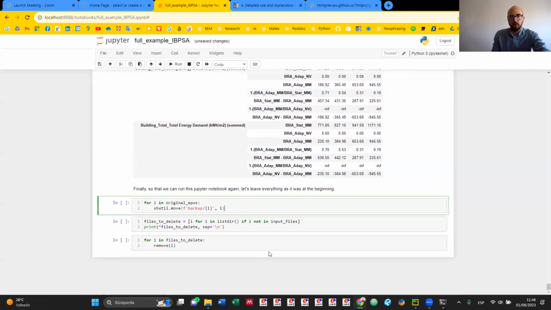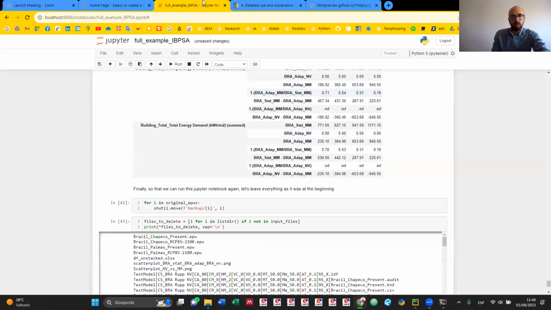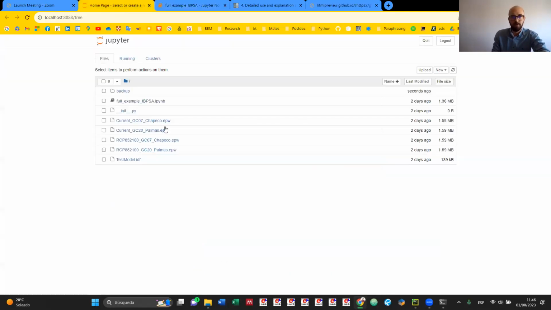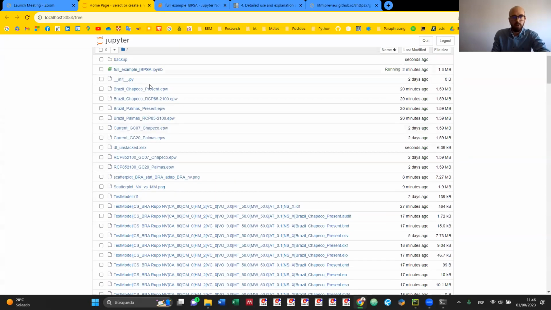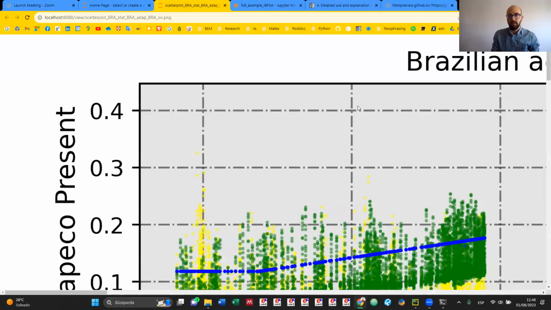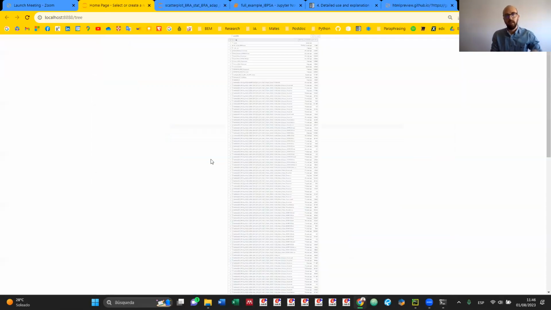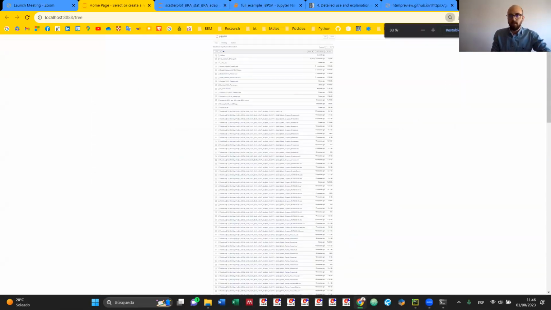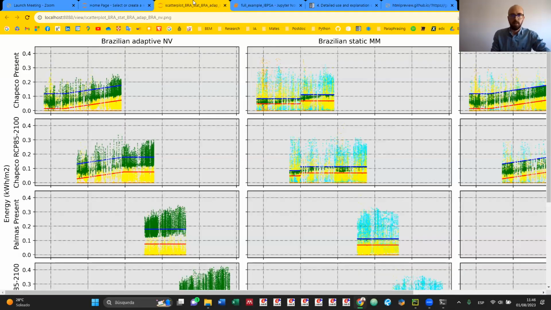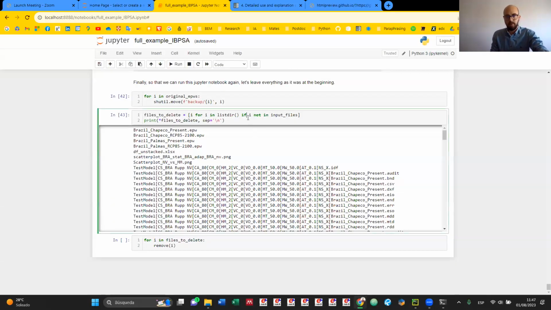Finally, I'm going to run these three cells to leave all the files as they were before. By the way, here you can see on the same folder all the PNG files for the figures we have created, and for example, the XLSX file. So you can take a look here. You can also change the resolution, the DPIs, and, as I said, let's remove this.